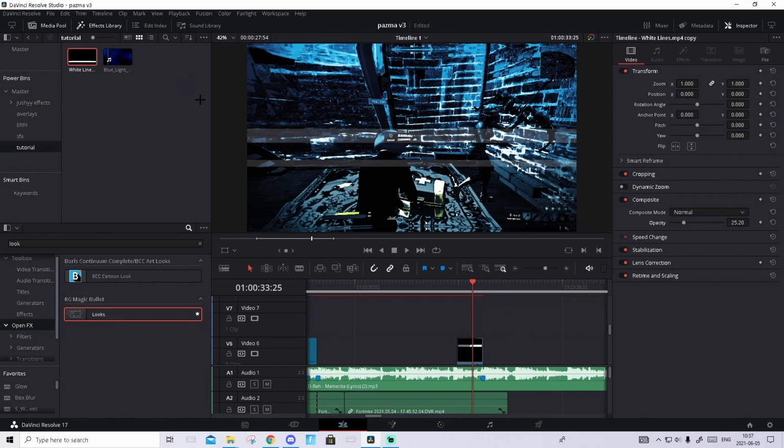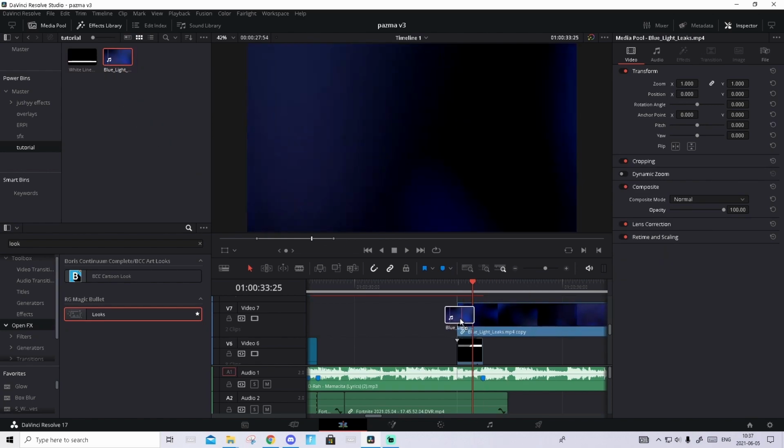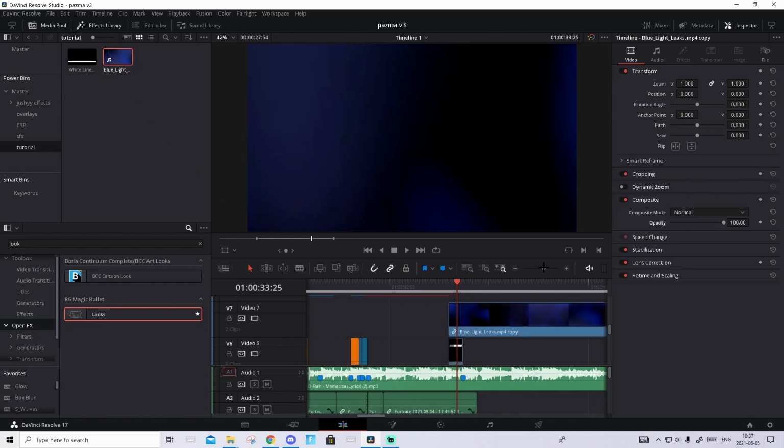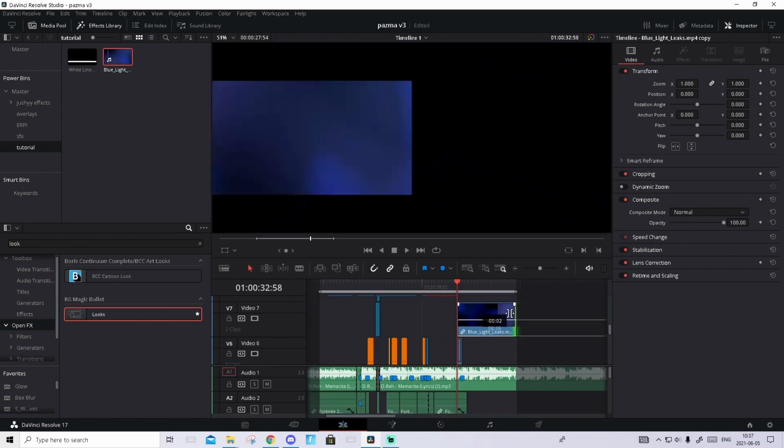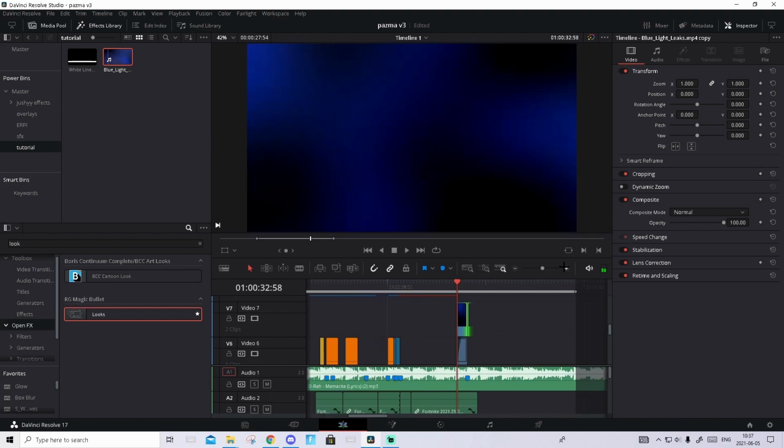Now I'm gonna add the other overlay called blue light leak. Basically just drag and drop it. It will be pretty long, but make it so it starts where the first overlay starts and make it so it ends where, yeah, the first overlay ends.